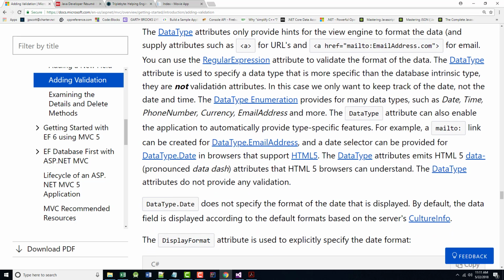The data type attribute, as it says, only provides hints for the view engine to format the data and supply attributes as necessary. You can use a regular expression attribute.